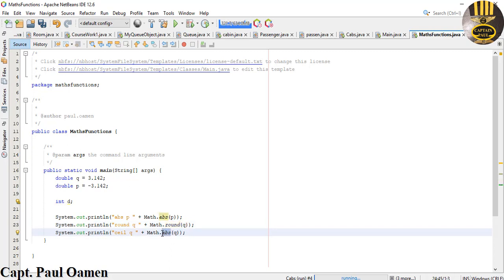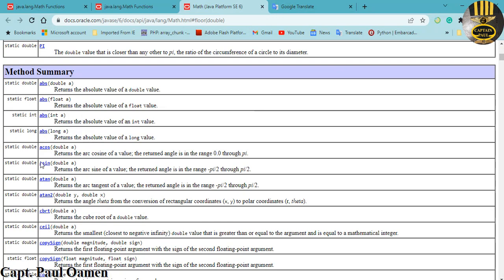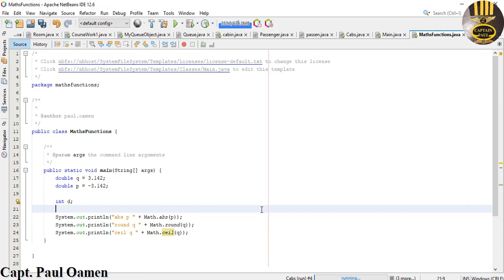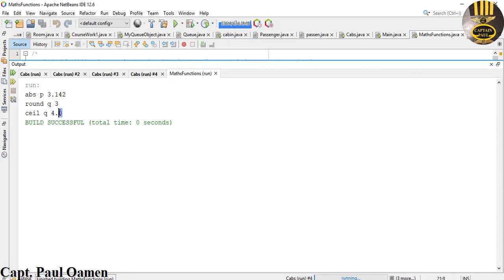If you are wondering what is ceil, let's go to the Oracle site and see what that has to say. Ceil. There we go. That is it right there. It returns the smallest double value closer to negative infinity that is greater than or equal to the argument and is equal to a mathematical integer. So let's see if that is true. I'm going to minimize that, and let's compile and run and see what's going to happen to q. Run, and there we go. Round takes it to the lowest, which is 3, and ceil actually takes it up, according to the definition.